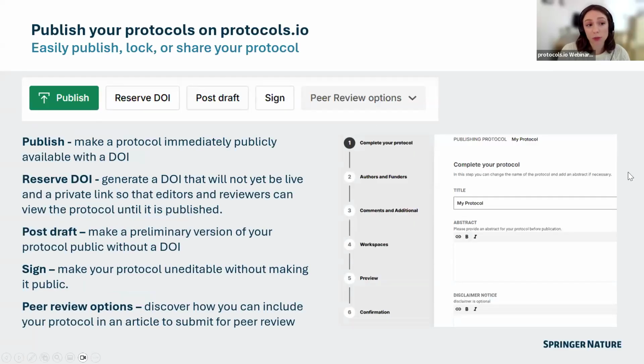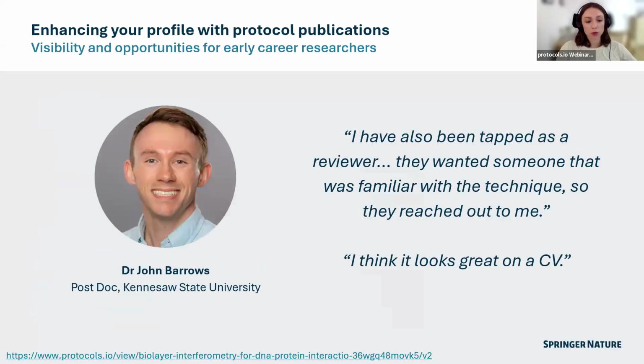I've already kind of talked about this, but this shows in detail the differences between all of the publishing options. So to finish off, I can say how great protocols.io is today, but it's nice to hear it from other people.